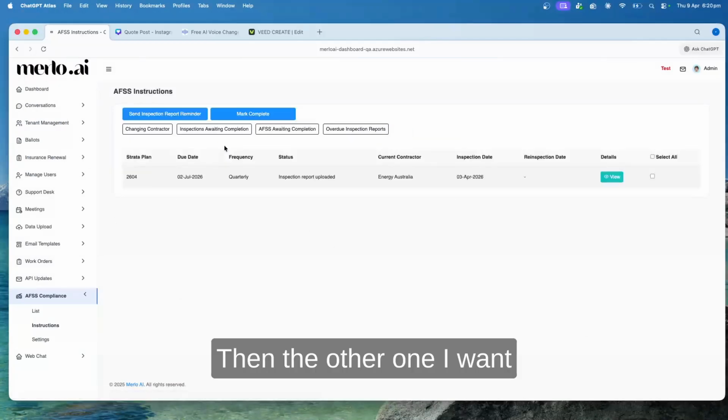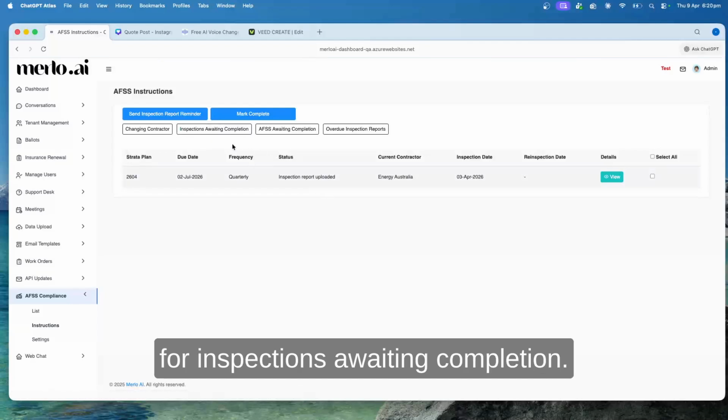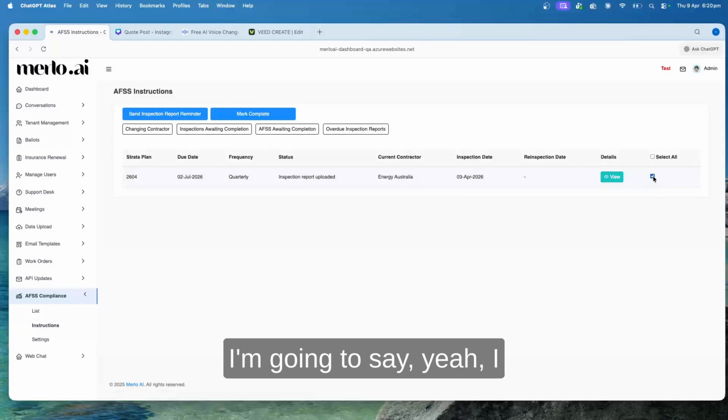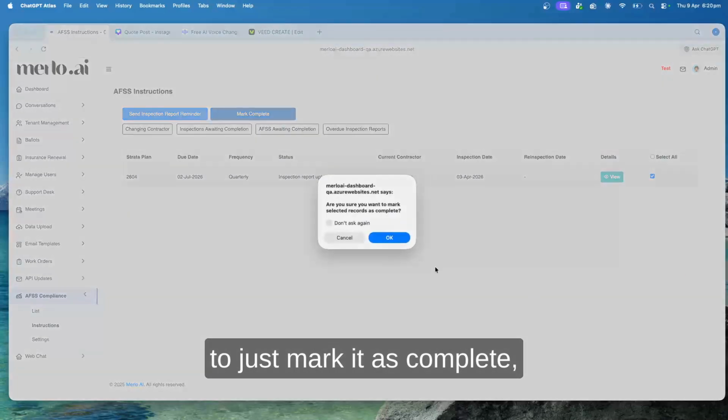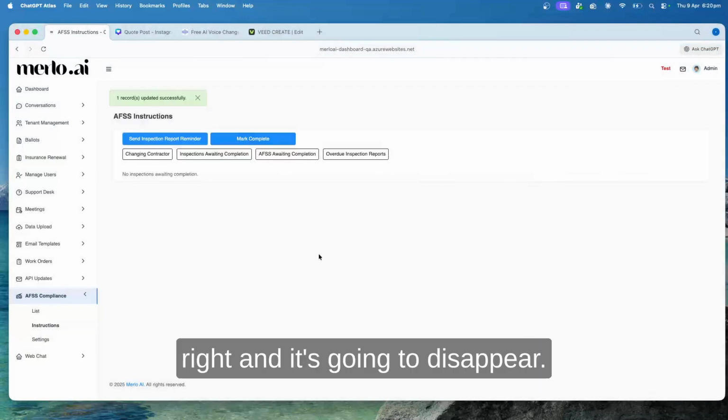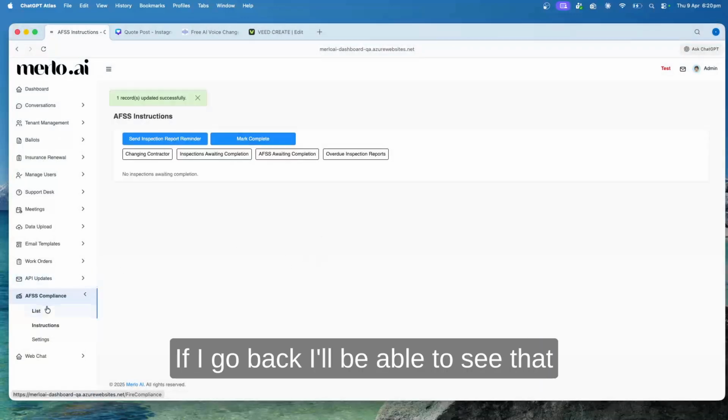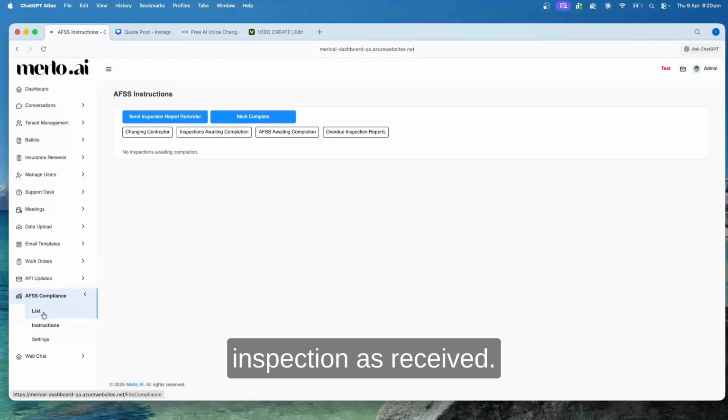Then the other one I want to show you, we are waiting for inspections, waiting completion. I'm going to say, yeah, I received this, so I'm going to just mark it as complete. Right, and it's going to disappear. If I go back, I'll be able to see that inspection as received.